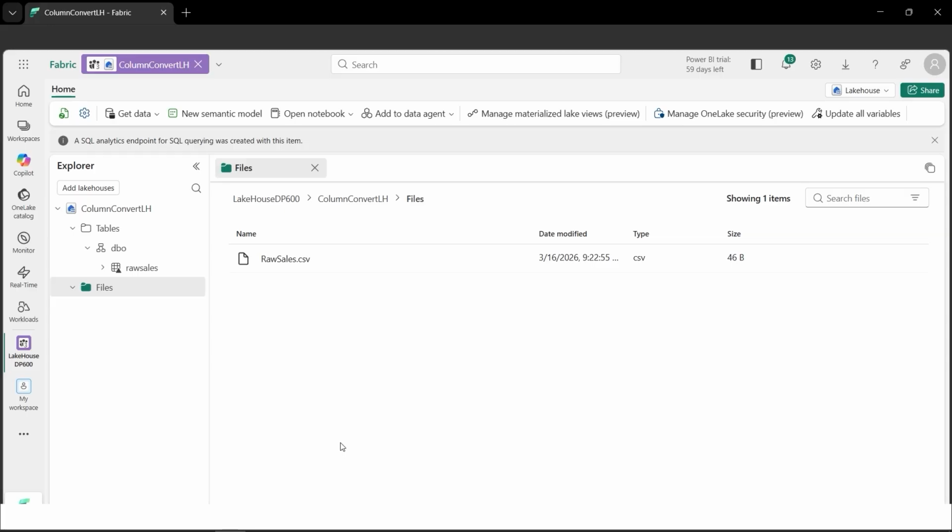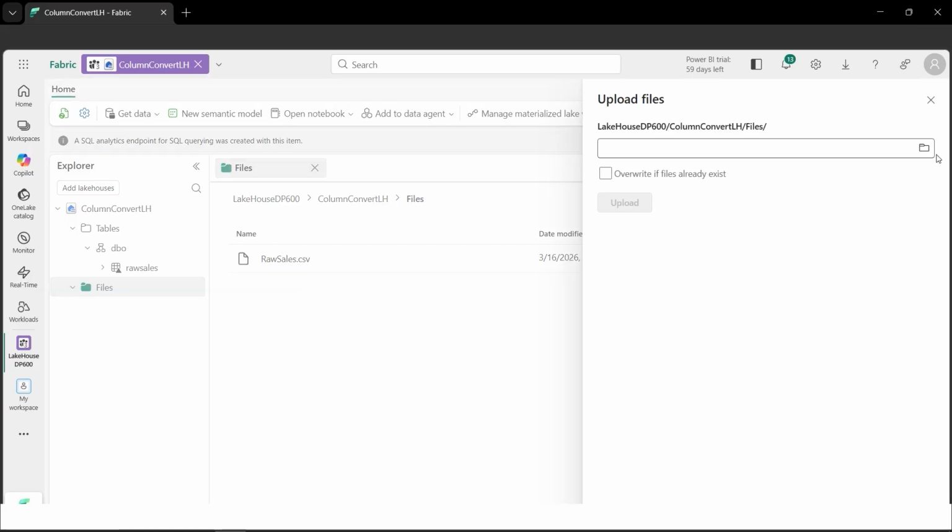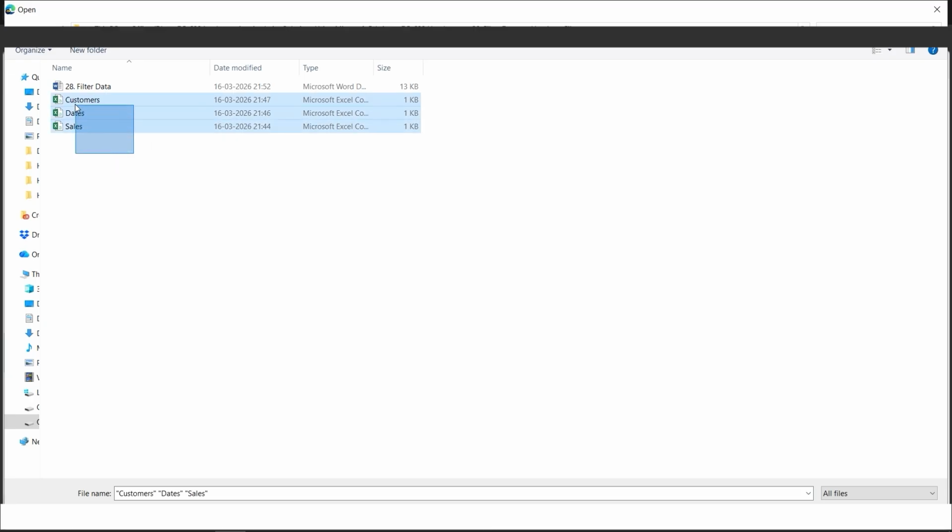All right, today let's implement the concept of filter, because filter lets us zoom in on specific slices of data. First things first, we'll be ingesting our source files. Let's browse from my local computer. Let's browse all these three files: customers, dates and sales. Today we'll be performing a join operation and the filter clause.